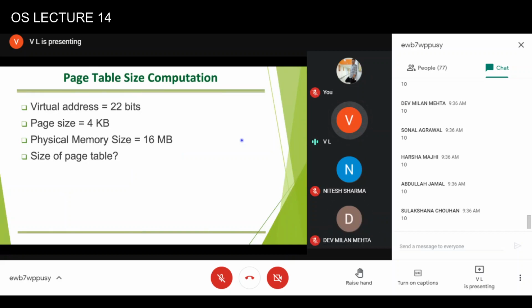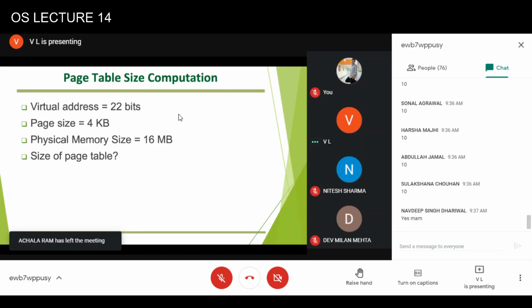Now physical memory size is 16 megabyte and page size is 4 kilobyte. So what can you tell me about the number of physical pages, number of pages which are available in the memory? Navdeep, what will be the number of pages? So how many pages can be allocated in the main memory?